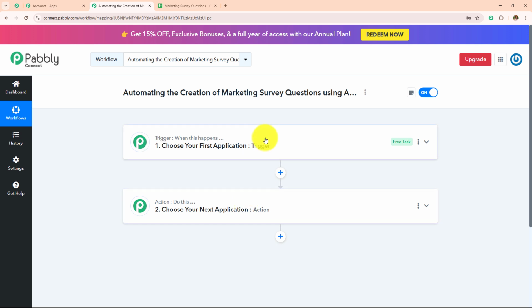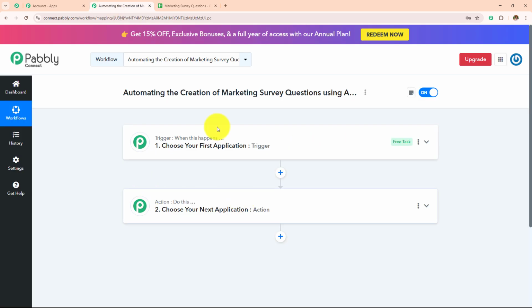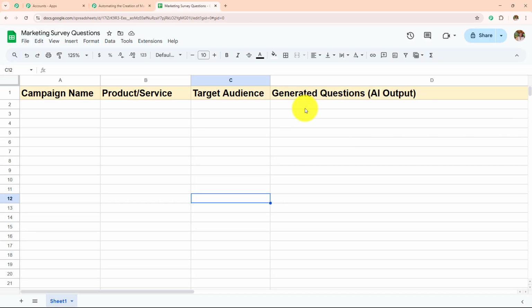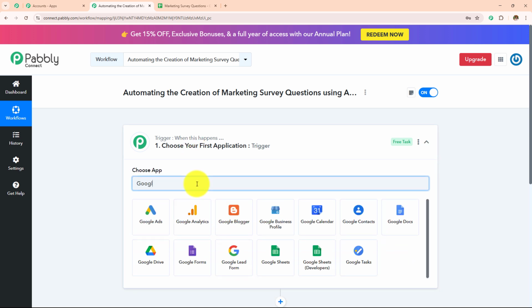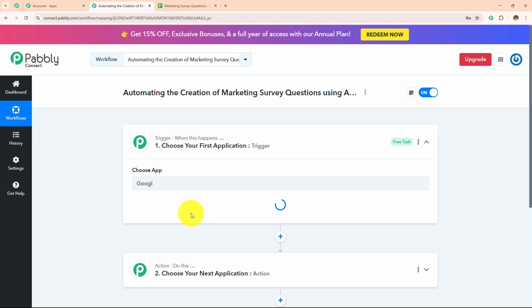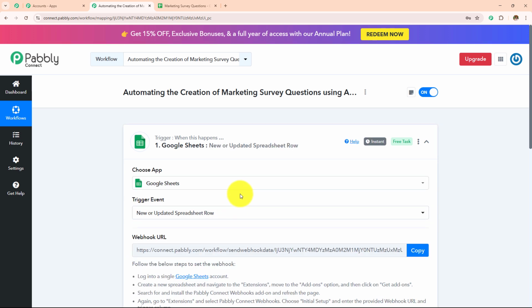So here in my trigger application, I will be taking Google Sheets in which I will be adding all the fields, and then in my action application, I will be taking OpenAI with the help of which I'm going to generate the question, and then I'm going to take Google Sheets again where all the generated questions will be added. So here in my trigger application, let's quickly take Google Sheets. And then in my trigger event, I'm going to take this new or updated spreadsheet row.